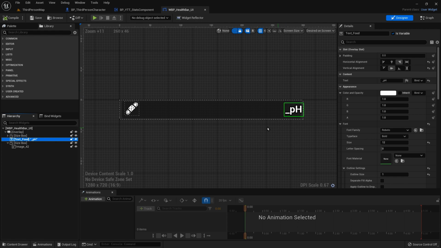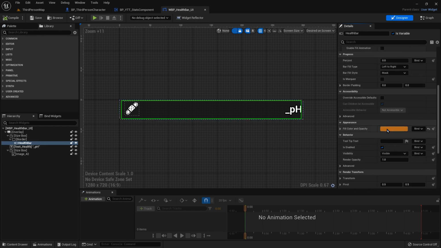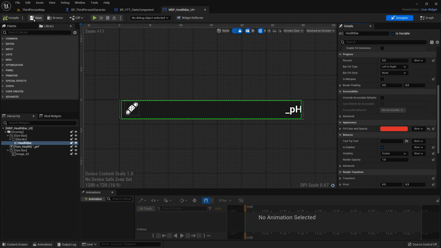All right, and instead of this saying text food, we want it to say text health. Anything else here? Border food bar. Instead of food bar, let's make it say health bar. Oops, health bar. Those are gross. Compile and save. Okay, and then let's think about what color we want. Instead of this weird browny orange, for health, I usually like red. All right, so let's kind of not too bright. There we go. Compile and save.